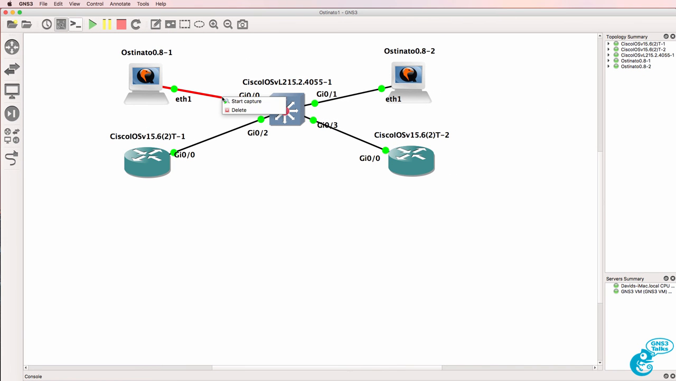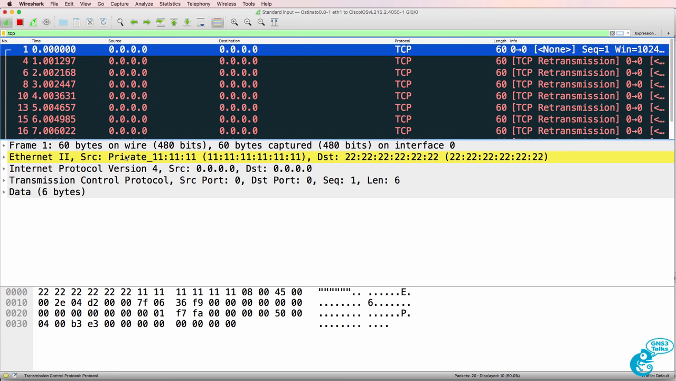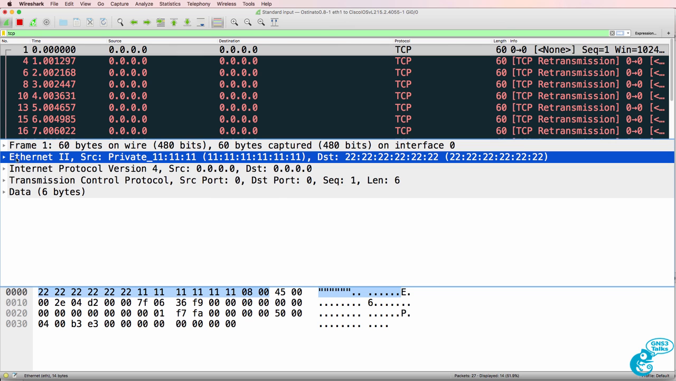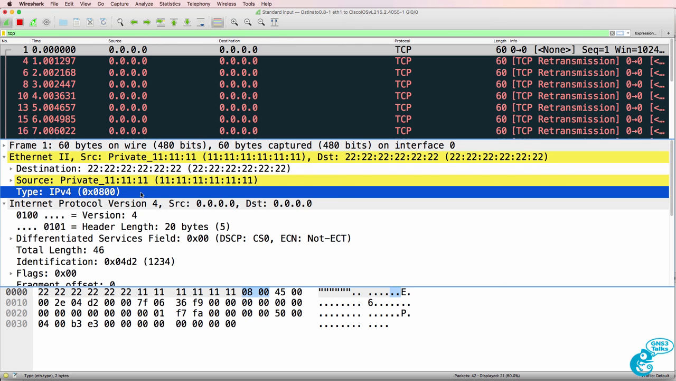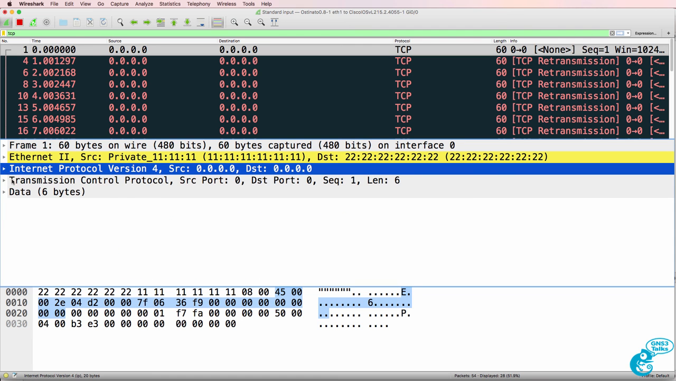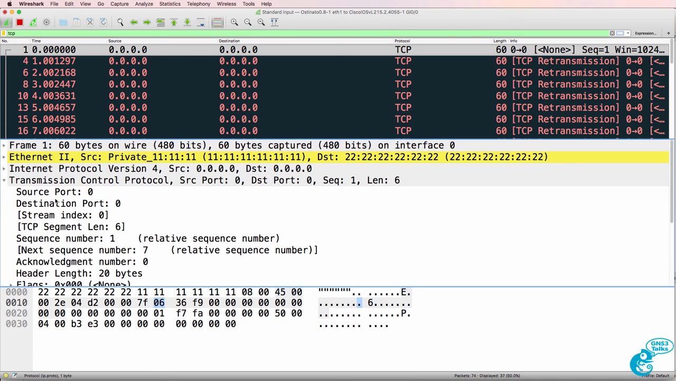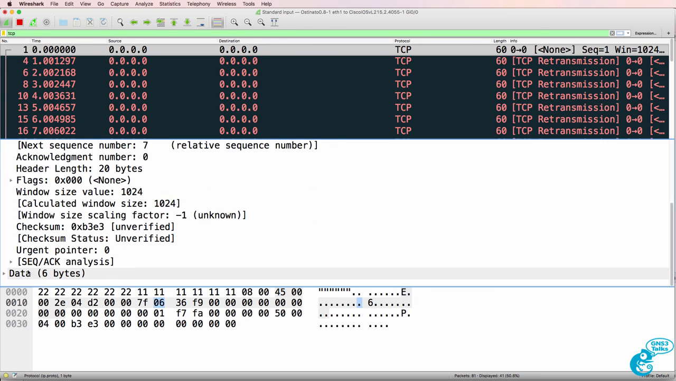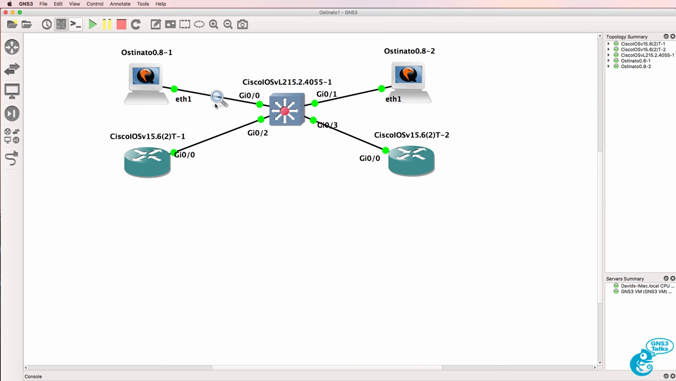And what I can do now is capture those frames in Wireshark. So if we filter for TCP frames, you'll be able to see the frames that we've created. So there's the source MAC address, destination MAC address, protocol. Protocol is IP version 4. We didn't specify the source IP address and destination IP address in the frame, so they're shown as zeros. But you can see that the protocol type is TCP. We can see TCP information, and then we can see the data that we created. So it was as simple as that to get traffic generated into the network.